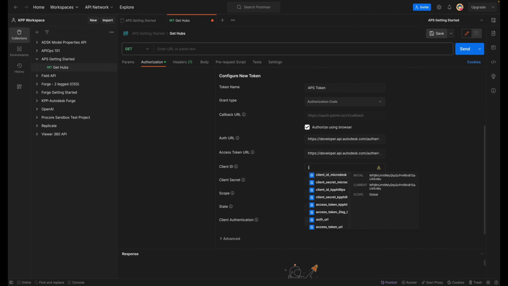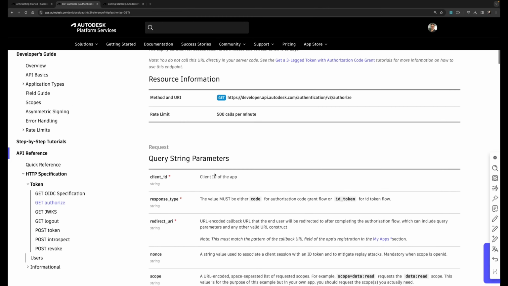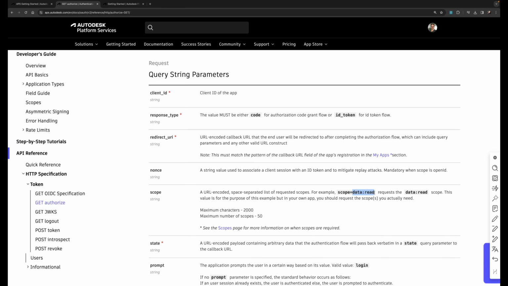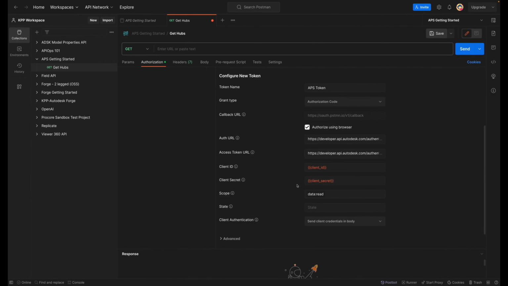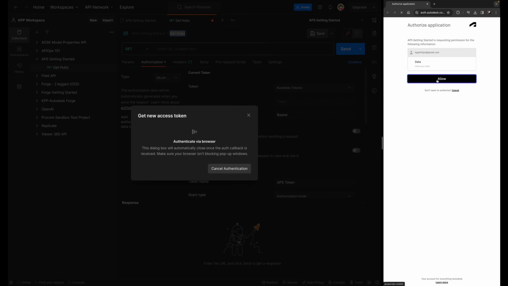Enter the environment variables for your client ID and client secret with this syntax. Last, request the access token. Postman will automate the OAuth flow and provide you with the token needed for authentication.